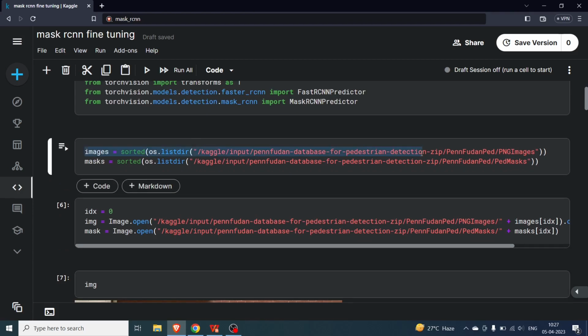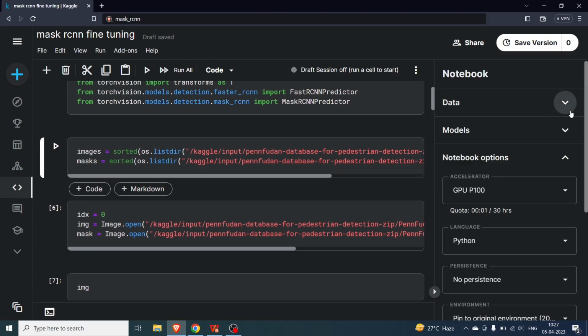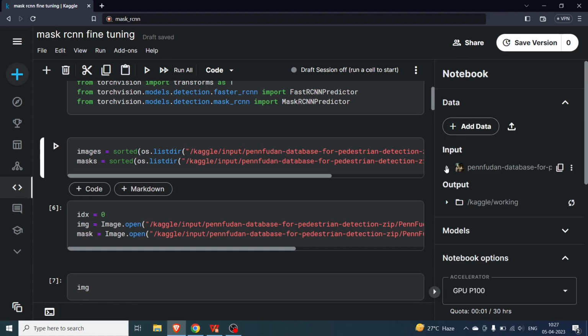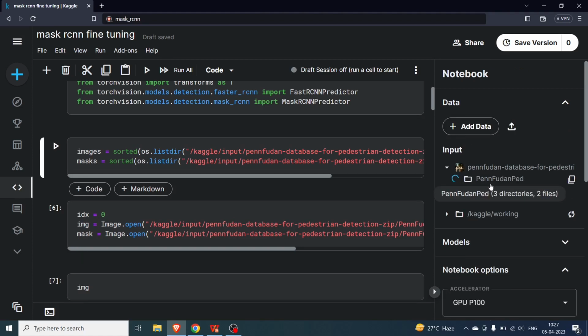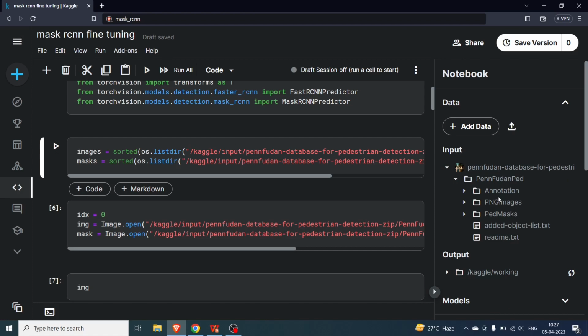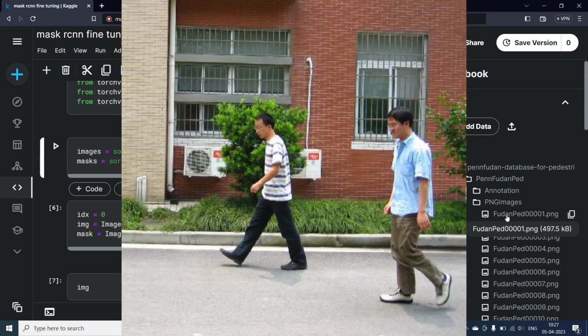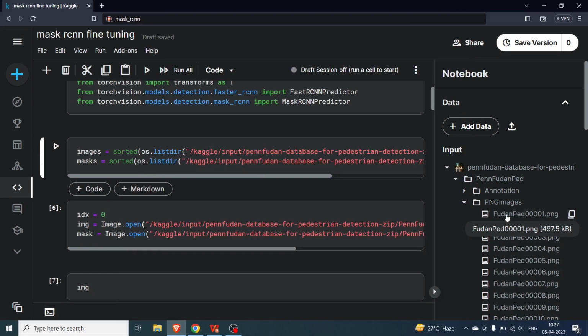So these are the basic images that we are having, images and masks. As you can see in the data set, wait, I'll just show it to you. Let me open the data part and then the Penn Fudan pedestrian data set. So basically what you have is certain images, the PNG images. One of them you can see on the screen, and then you have associated masks.